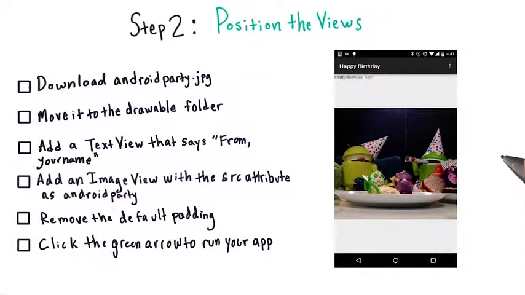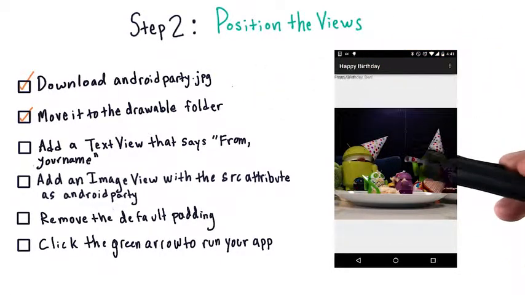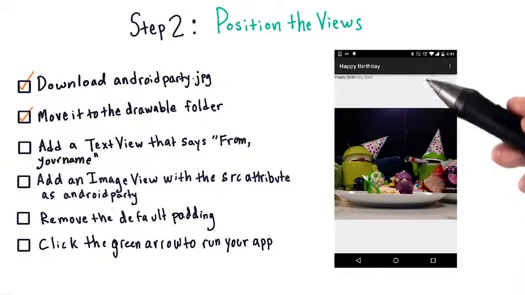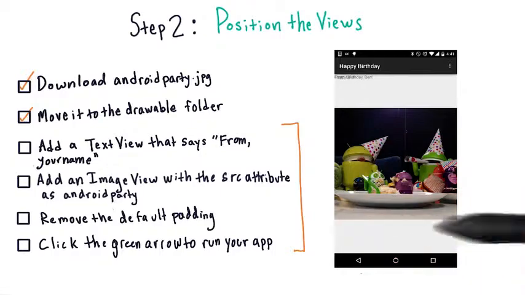Alright, so during the last video, I already showed you how to download androidparty.jpg and how to move it into the Drawable folder. If you're having difficulty with these two, go ahead and rewatch the videos or go to the forums and ask other students for help. The rest of these, we're going to go ahead and do in Android Studio right now.